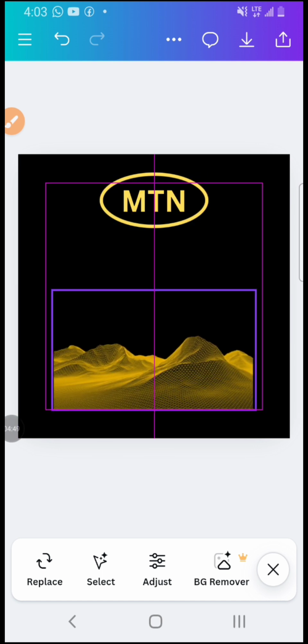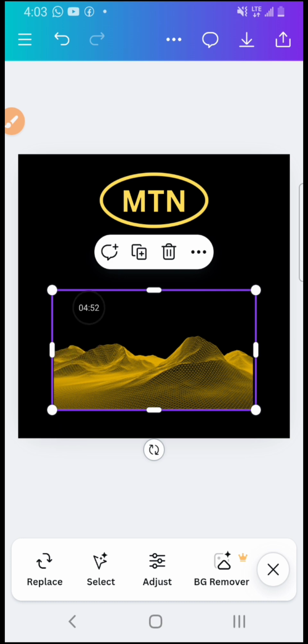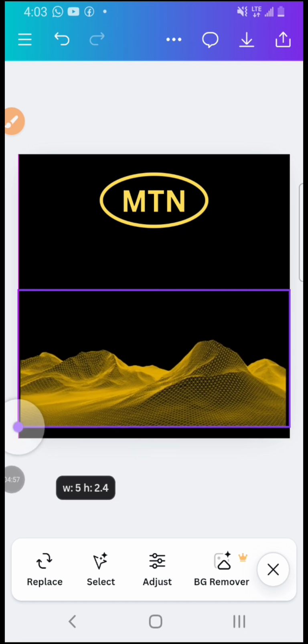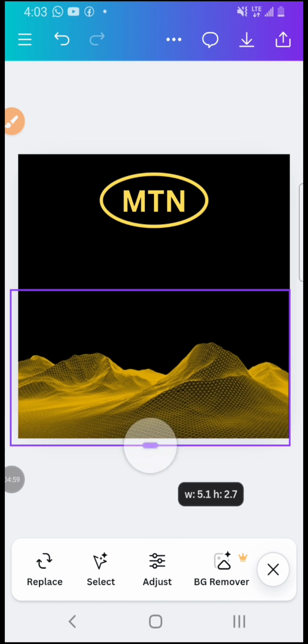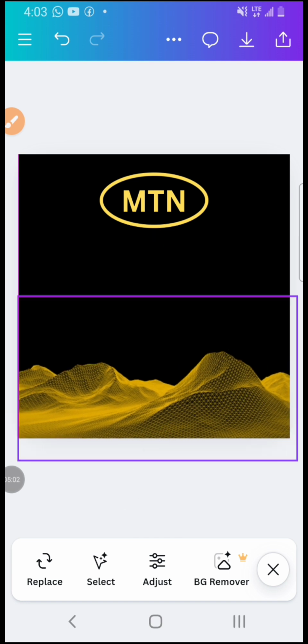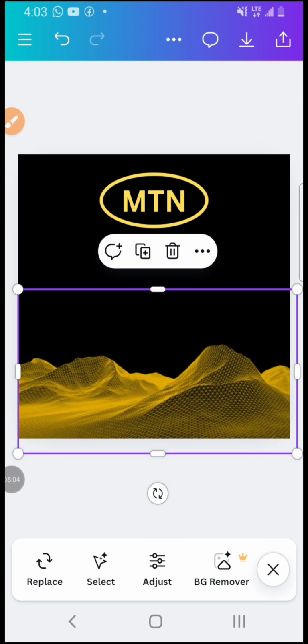Then you make use of the control bar around it for you to enlarge it. Then you see how it is becoming. Then you make use of the down one also. Then we have something like this. You position it well, and then we are good to go.